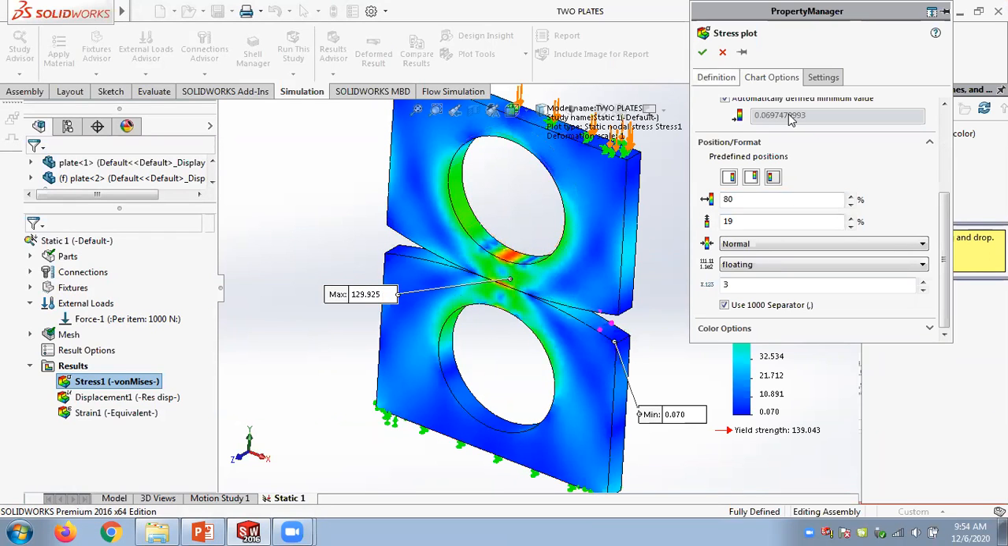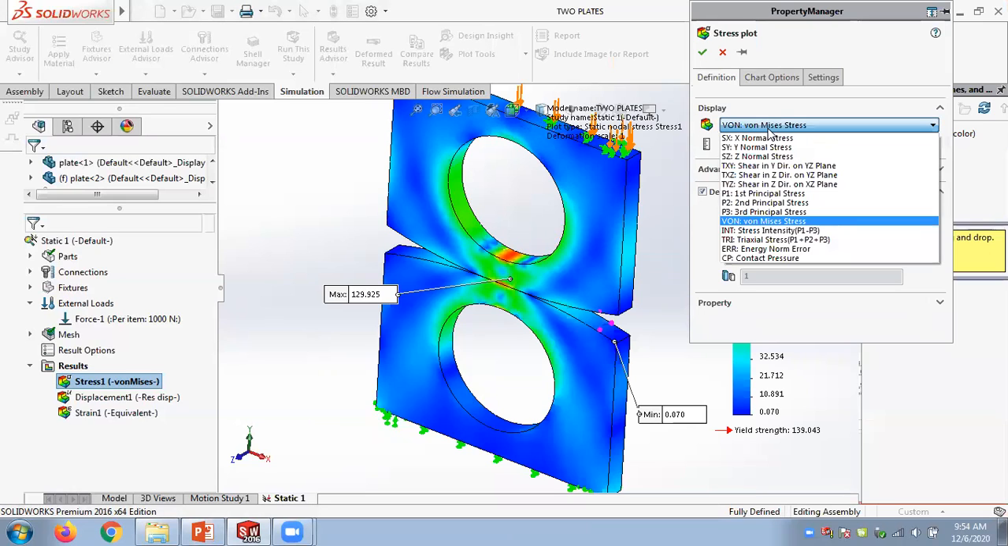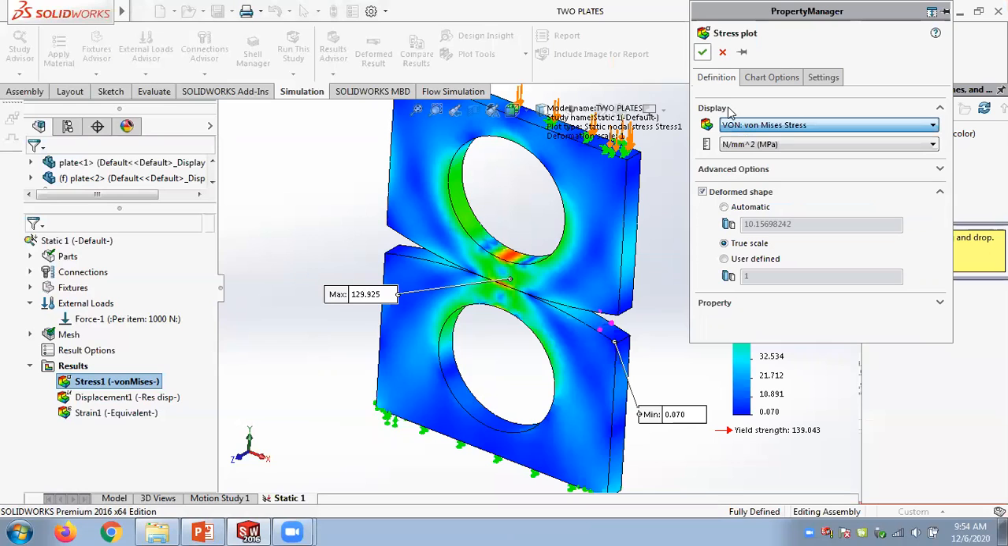So if you want, you can change the definitions to contact pressure, or you can plot a different plot. So I will keep this as it is.